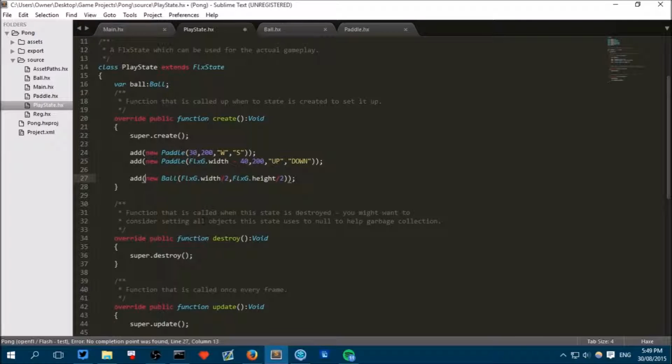We can just put here ball equals. What this means is we're saying remember that the ball is a new ball that we just created at the center of the screen, and then add this ball to the scene.